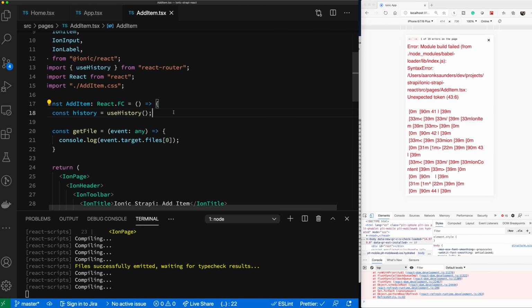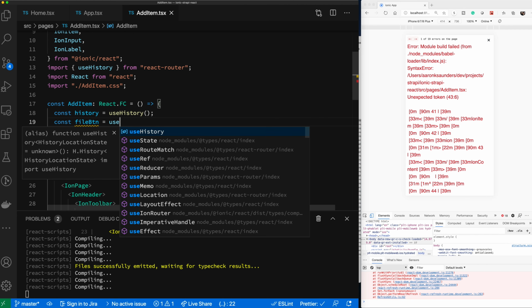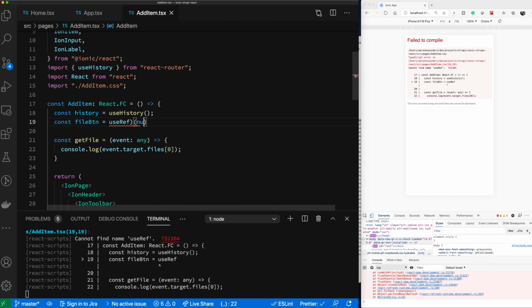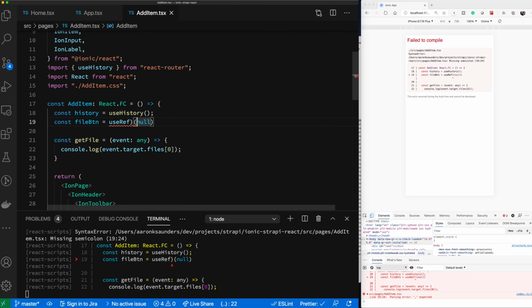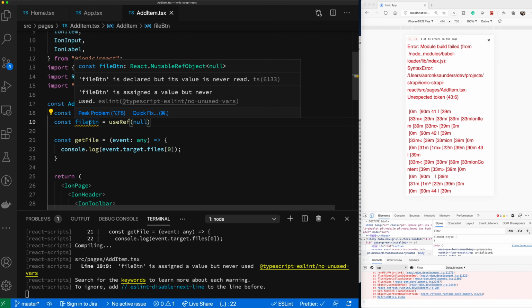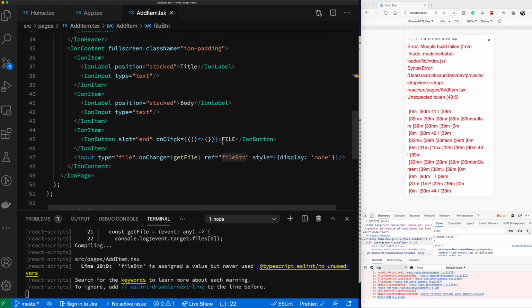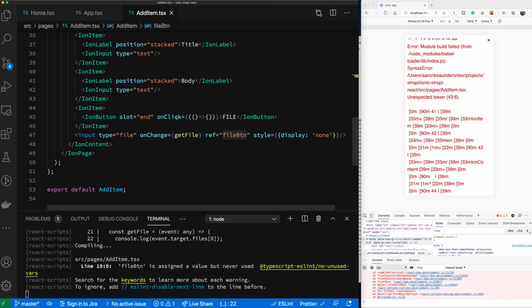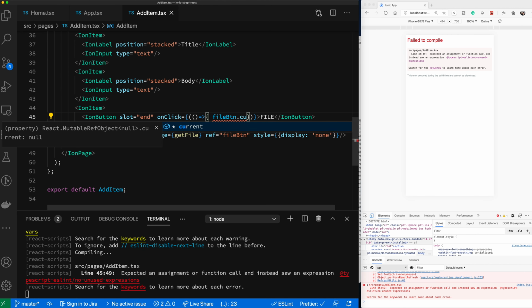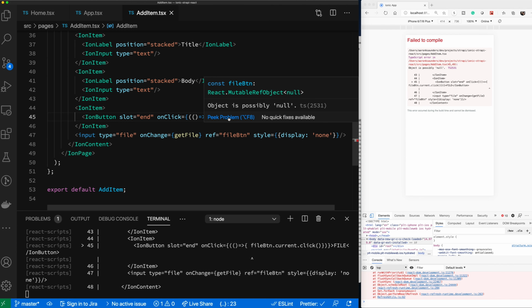Let's set up our ref that we're using. So we say const file button equals use ref null. All right. Let's import our use ref. Why is it complaining? File button assigned a value but never used. And then let's go up here and let's try this, see if I can do it in my template. So on my click event, I wanted to say file button current, because it's a ref, click. And this is saying it might be null.